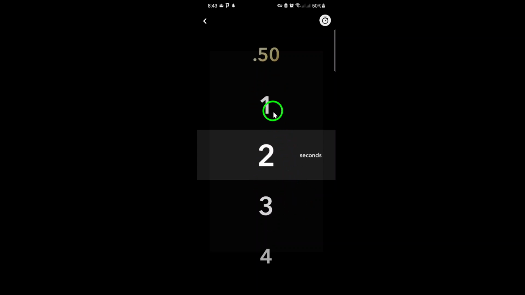Once you've set the timer, double-check your photo and any edits. When you're ready, tap the send button. Your friend will receive the photo, and as soon as they open it, they'll only get one chance to view it before it's gone. That's all there is to it.